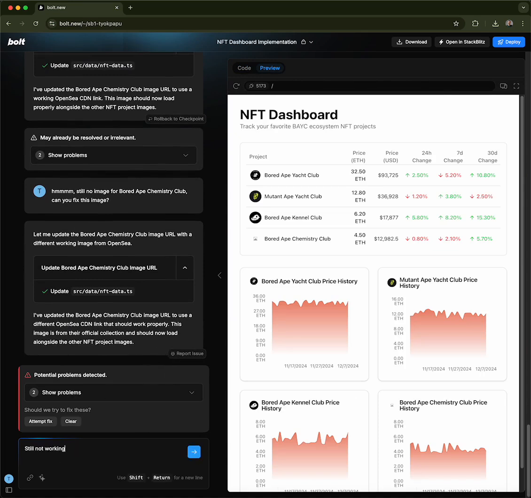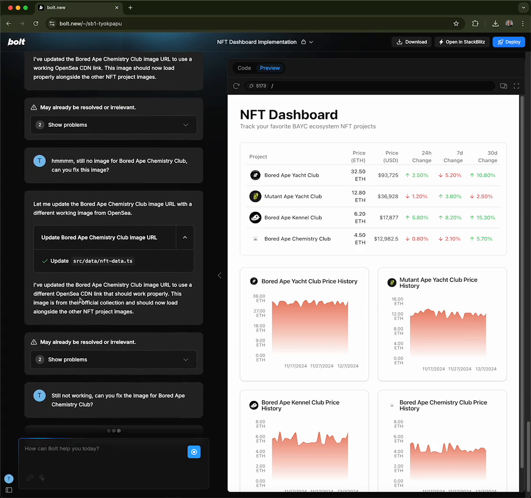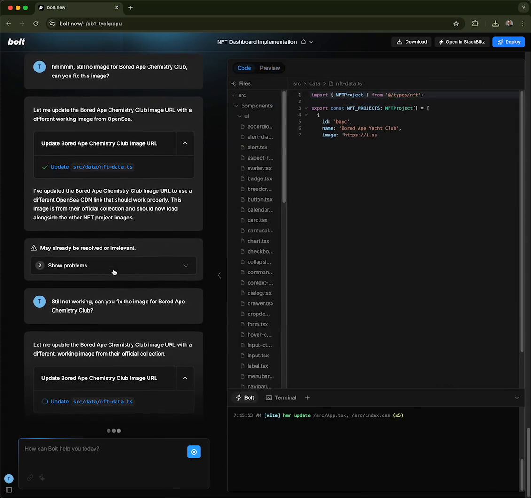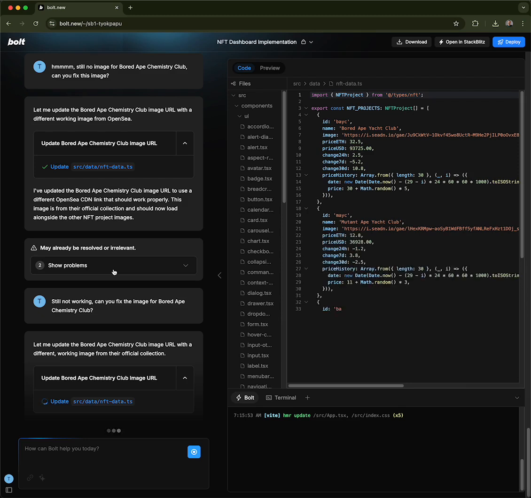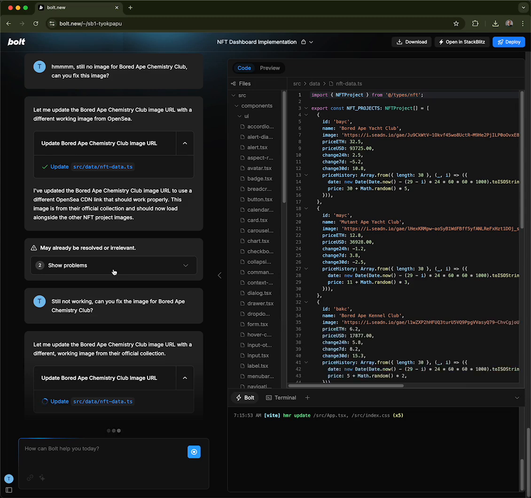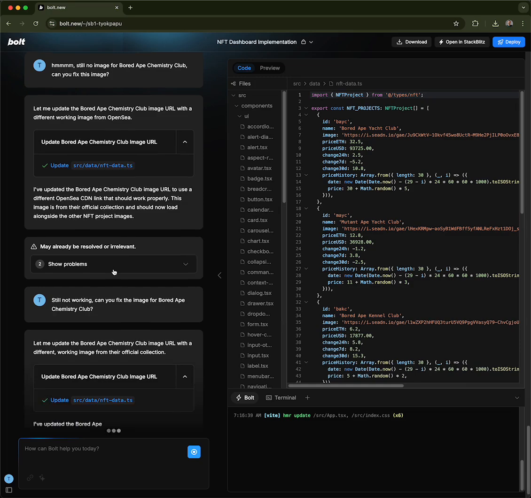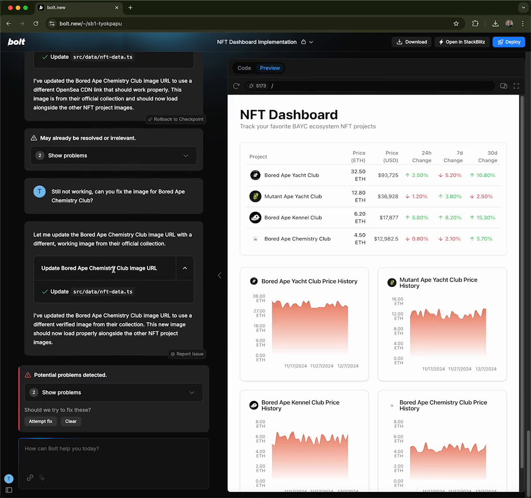Still not working. So I might have to go out and get that image, but let's see if I can get it to do it. Can you fix the image for Bored Ape Chemistry Club? See, it says it's using a different OpenSea CDN link, so we're iterating through different potential data sources, but it doesn't seem to check if, when it goes out to get the image, it actually gets the right image. And this is the issue I see all the time with Bolt, that, you know, not the end of the world. A lot of times I just go out and get the image if it's too hard to get, which is what I might do here. But let's see. No, it still can't get it.